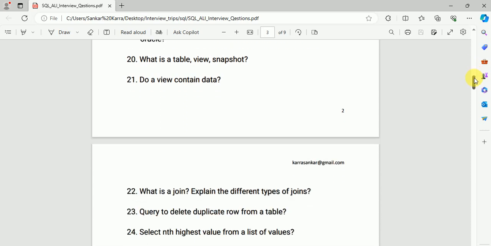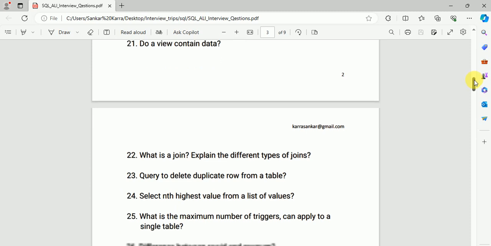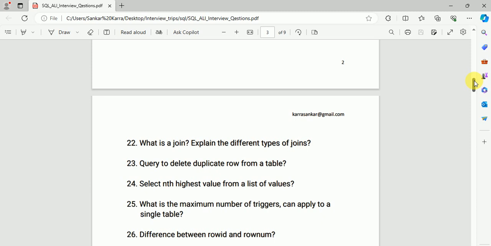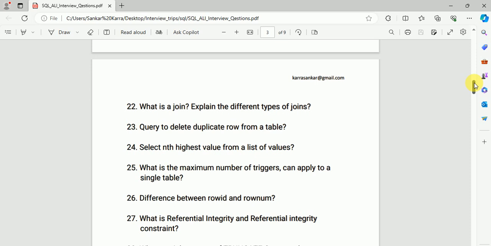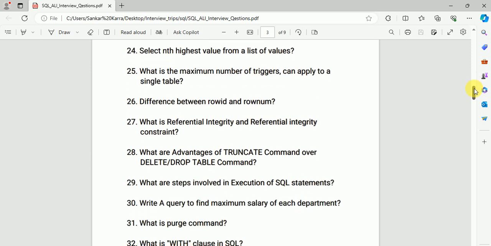What is a join? Explain the different types of joins. Query to delete duplicate rows from a table. Select the nth highest value from a list of values. What is the maximum number of triggers that can apply to a single table? Difference between ROWID and ROWNUM. What is referential integrity and referential integrity constraint? What are the advantages of the truncate command over delete and drop table commands?